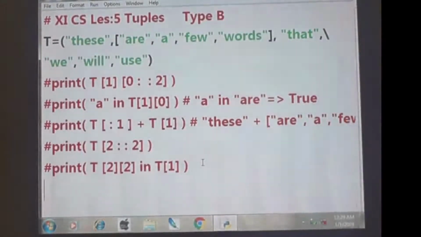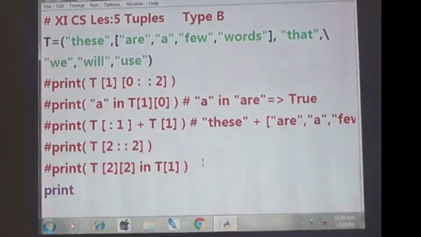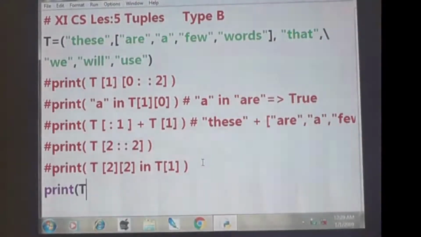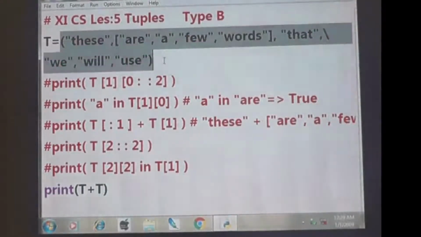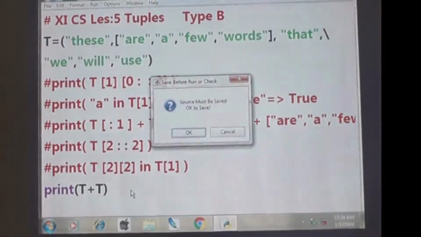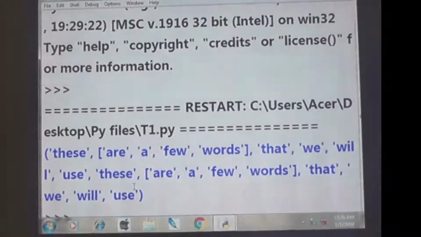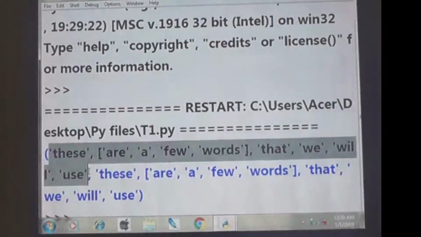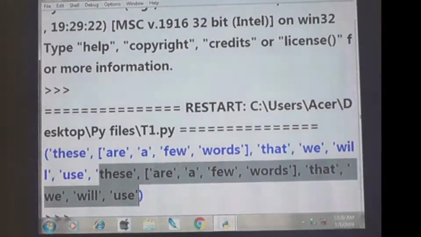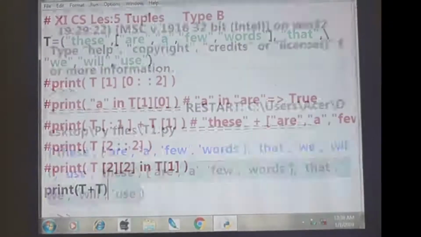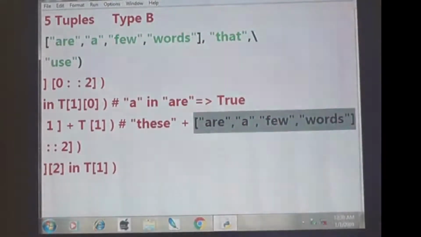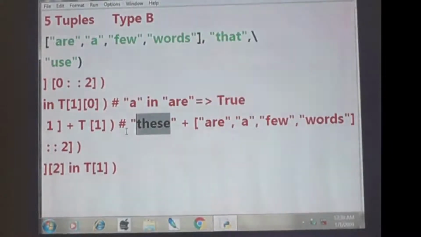Listen. Print T plus T. Is it possible? T is a tuple, and this T is also a tuple. So tuple you can add. Remember, this is the first tuple and this is the second tuple, and tuple you can add, but list and tuple you cannot add. Understand? Okay.